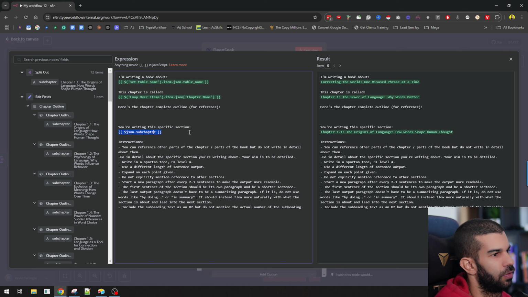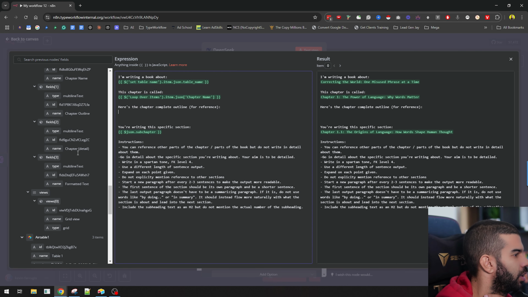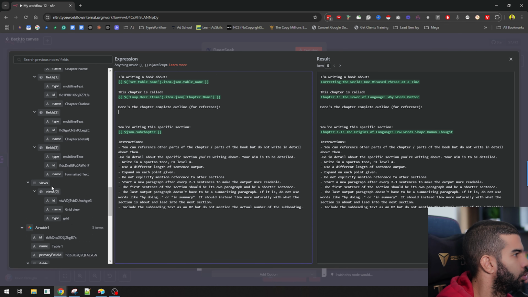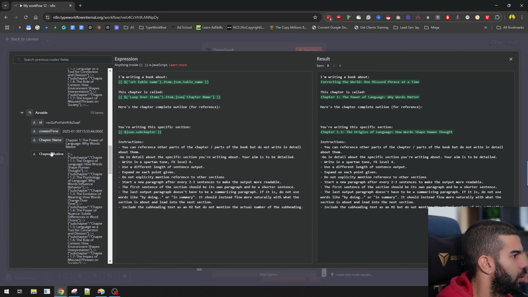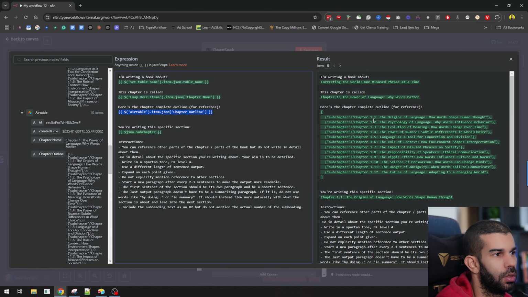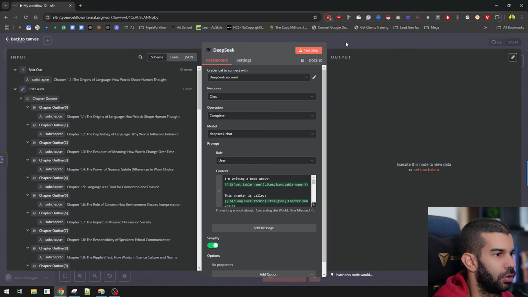You're writing the specific section 1.1, but what I want is the whole outline, which I can find from my Airtable. Not an issue. So Airtable filter. Yeah, chapter outline is right here. Great, so I'm writing a book about correcting the world. The chapter is chapter 1. Here's the complete chapter outline for reference, the whole thing, and you're writing about the specific section. Perfect. So this will loop over 12 times and create the chapter.